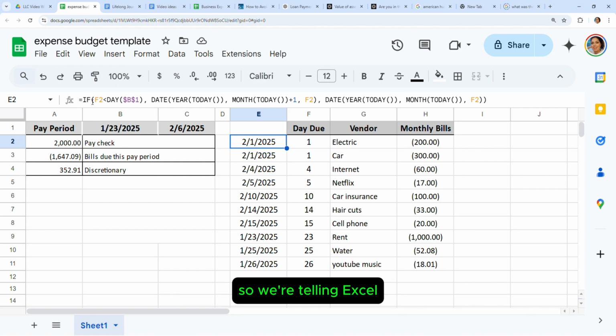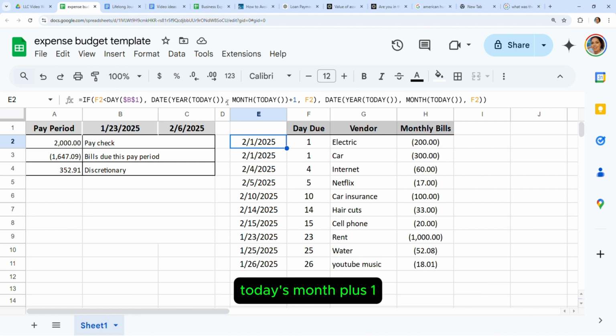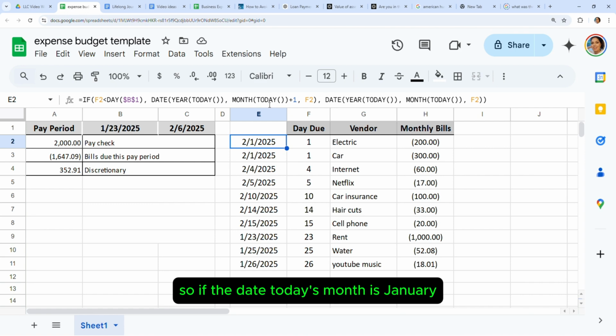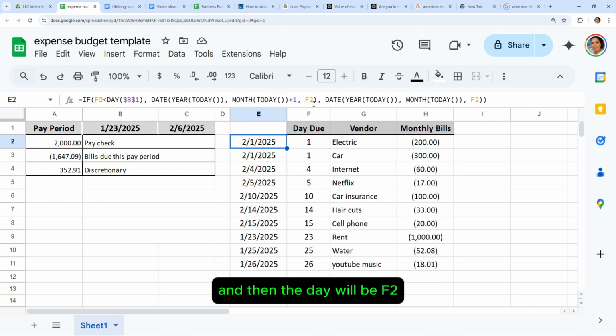So we're telling Excel, if F2 is less than the day in B1. The day in B1 is the 23rd. So if 1 is less than 23, this is what I want you to do. The date I want you to put in there is today's year, today's month plus 1. So if today's month is January, I want you to go to February. That's the plus 1, so it goes from 1 to 2. And then the day will be F2.